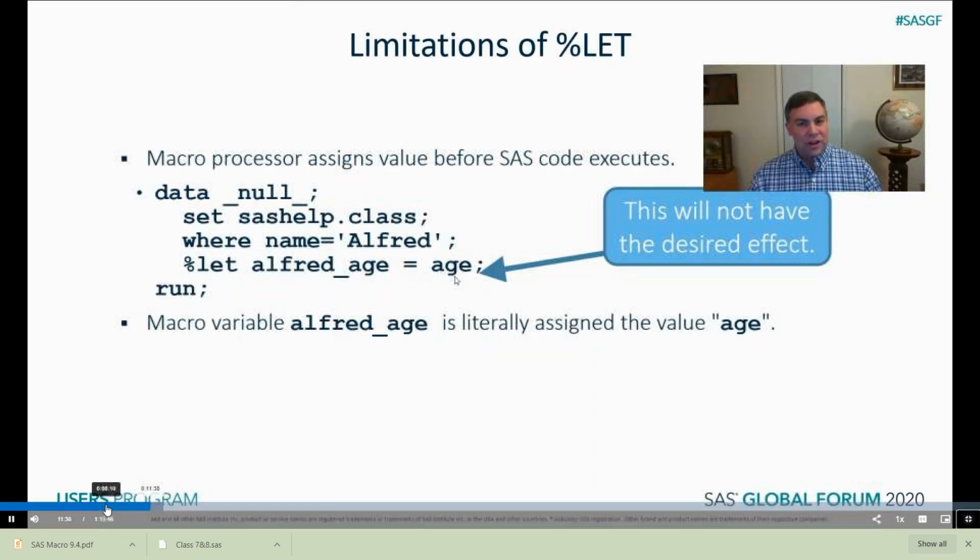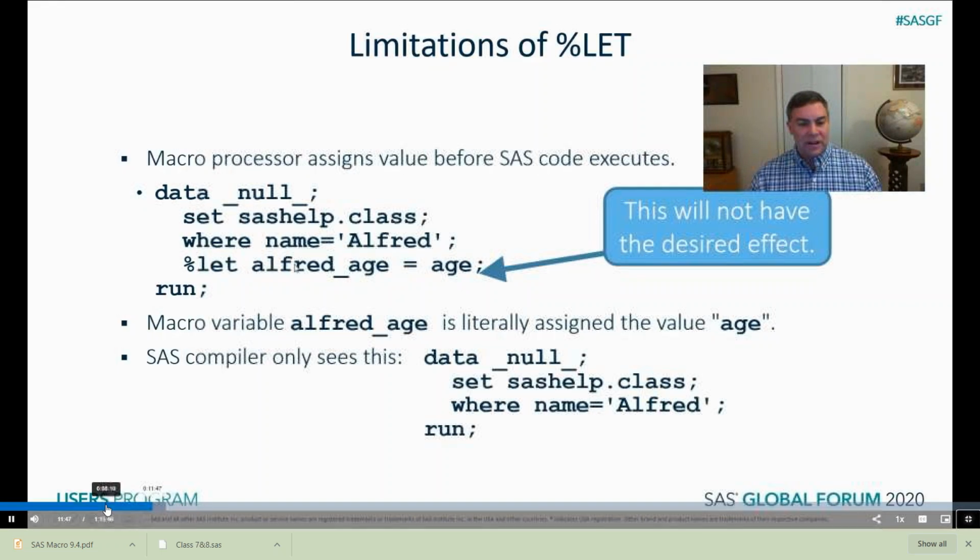At this point in time, we're still just in the macro processing loop, that loop at the top of the diagram that we showed a few slides ago. It assigns that macro variable, and then it gets to run and sends all the rest of this code down to SAS. All the SAS compiler sees is data _null_; set sas_help.class; where name equals Alfred; run. That's it.